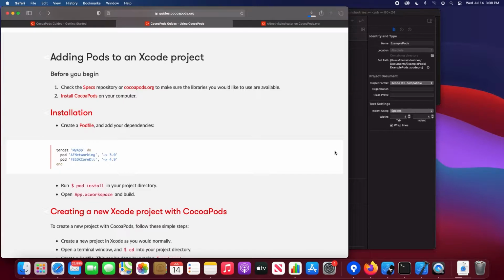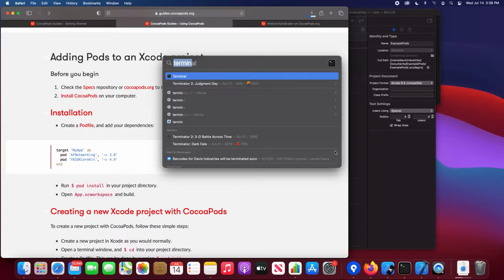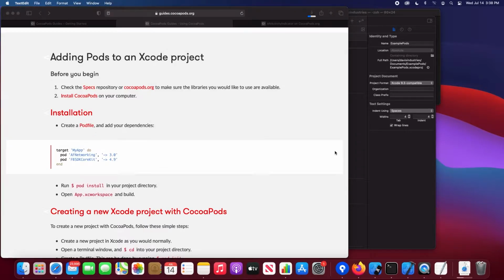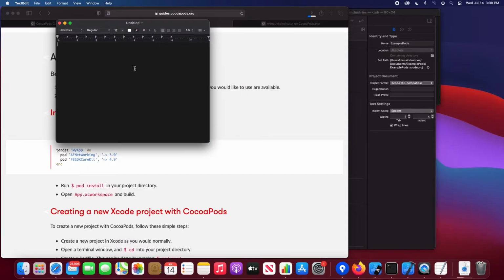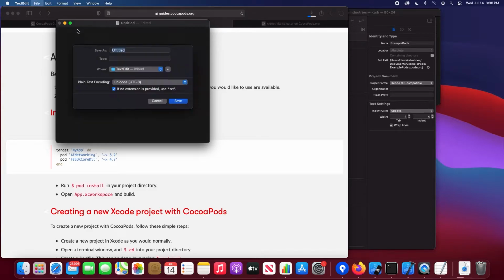The way I'm going to do it, I'm going to open up the TextEdit program. So again, command space to get Spotlight. I'm going to type in TextEdit, hit enter. I'm going to create a new document. Now I do want to make this plain text. I'm going to go format, make plain text.